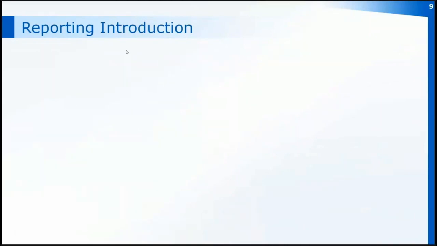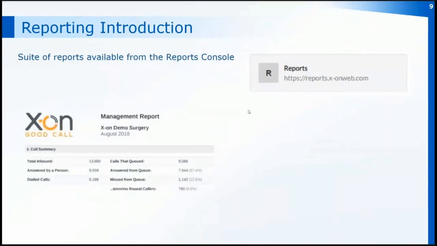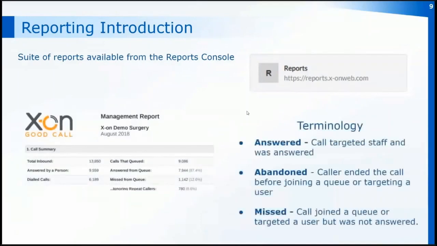You can also look for any problems that you've got through the reports. So there's a suite of reports available within the reports console. Again, that's accessed through your single sign-on, or you can use the web address on the screen here, and that will then take you into the reporting page.